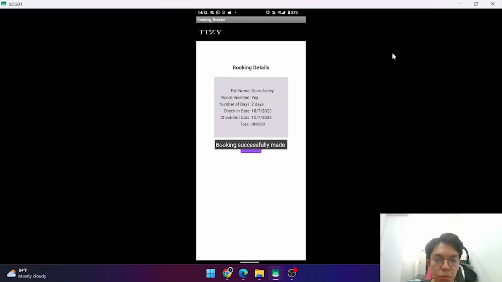Finally, it will display a notifier and the booking details of the booking. It will display the full name, the room selected, number of days, check-in date and check-out date, and finally the total. So that is all for the application.